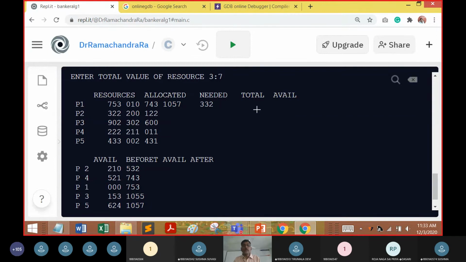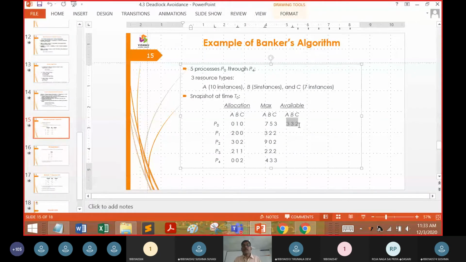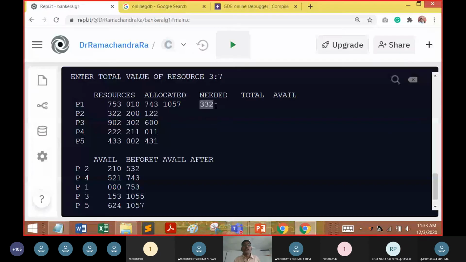The total available was 332, right? I have not given this. The system itself has computed it. 332 should be the availability vector, so that is what we are going to get here. Then it is going to derive the safe sequence.